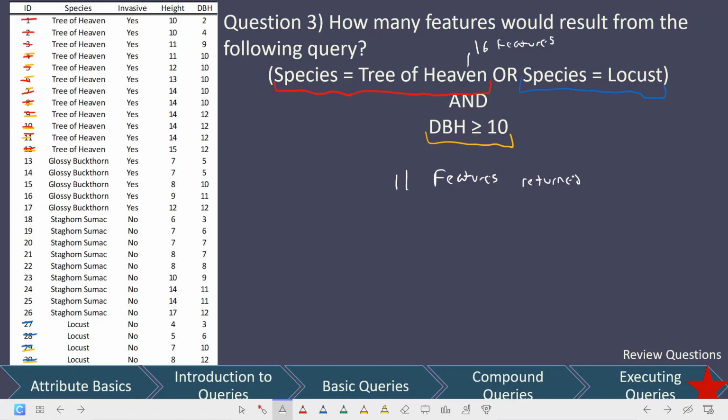returned. So hopefully that made sense, this idea that we have this part up here being an OR, and this part down here being an AND, and the way that we would proceed with that.